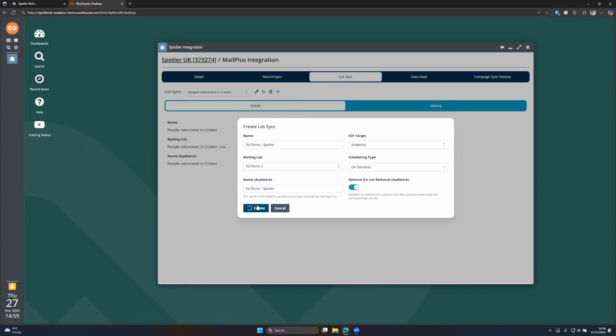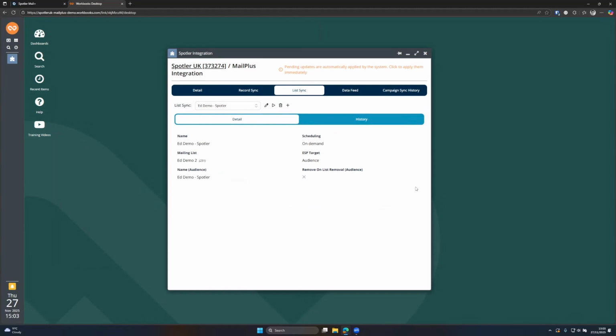Click on create. That'll then create that list sync. Once that's been created, you'll then see that on this page here. So I've got that new list sync option down below. Ed Demo Spotler is now being shown there. As I chose the on-demand option, I need to run it before it pushes into MailPlus.